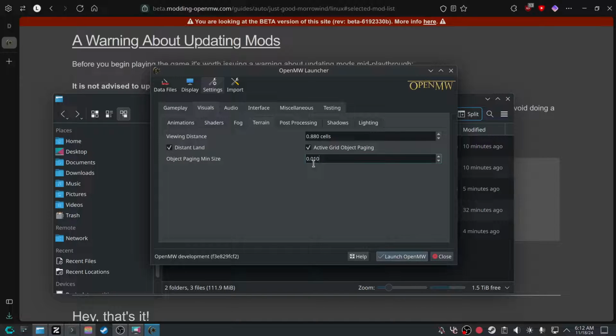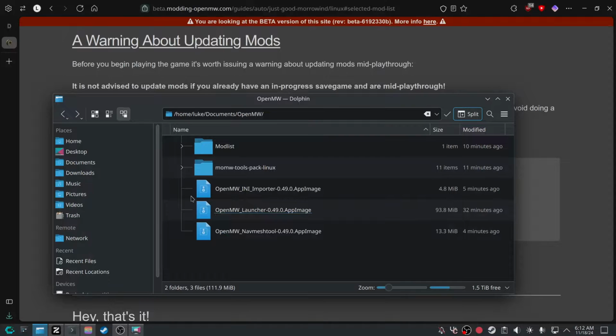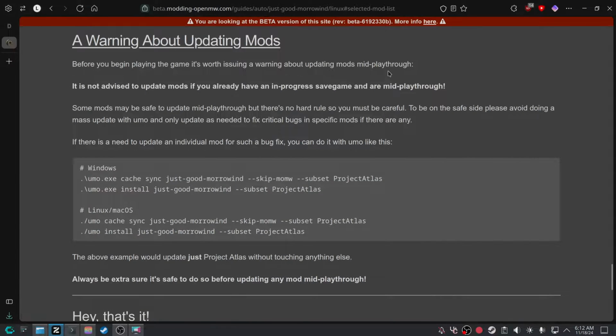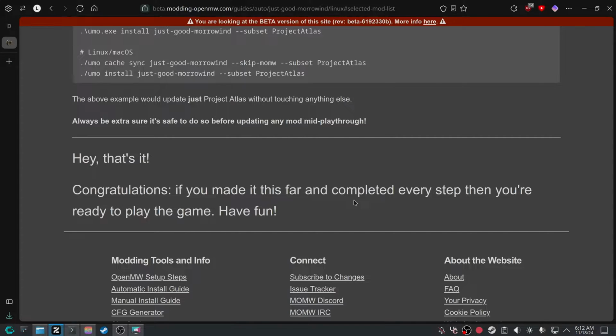I set my object paging minimum size to 0.02. And then I set my cells to 7. And then that's it. You have now set up OpenMW. That was really fast. I haven't done this guide before, but that was pretty easy and painless to set up.